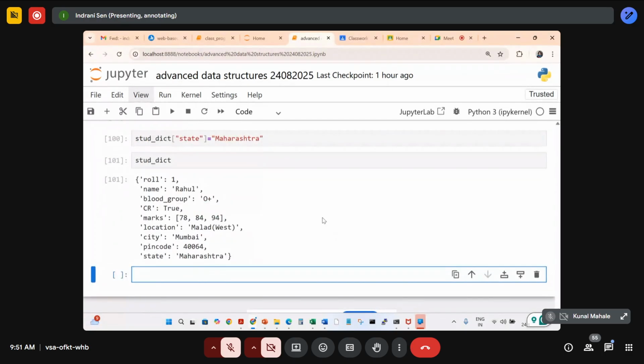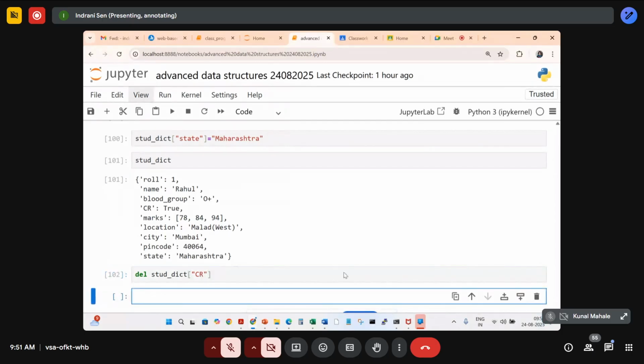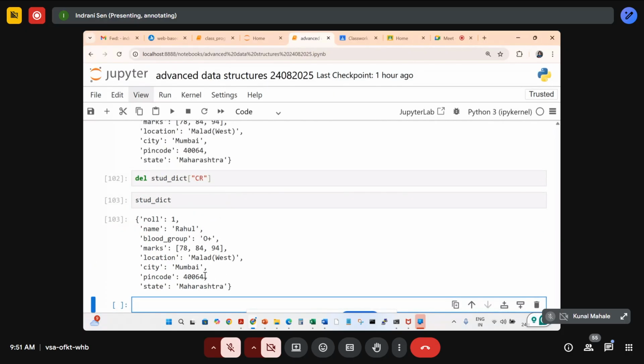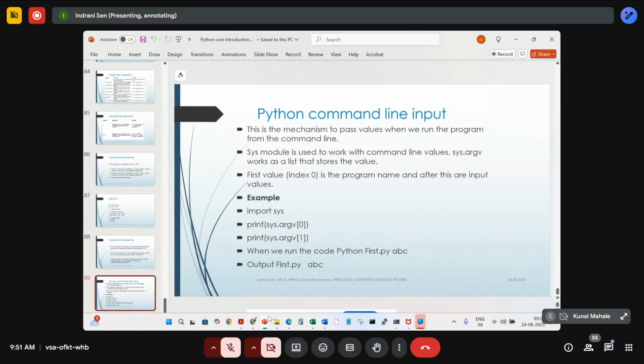Okay, if you want to remove a key, use del, for example CR. Del will be able to remove a key. So if you check to_dict now, you can see CR is not there. So this is about dictionary. We have an exercise for a dictionary. Just do that and we are winding up our session for today.